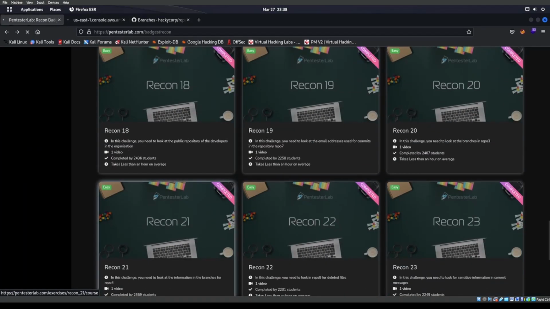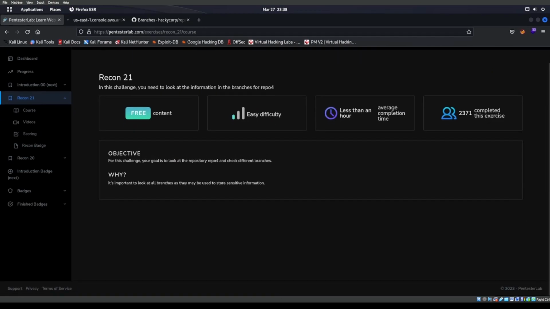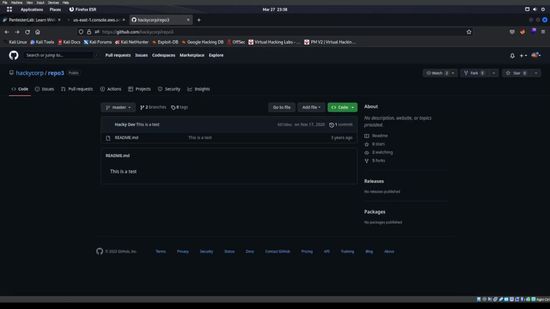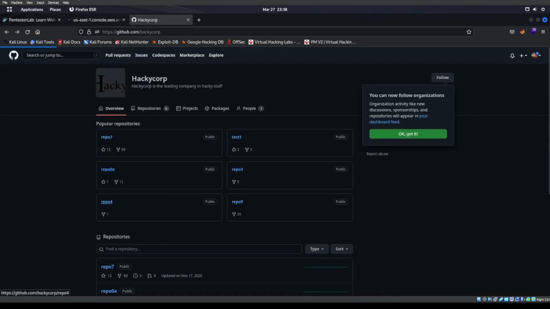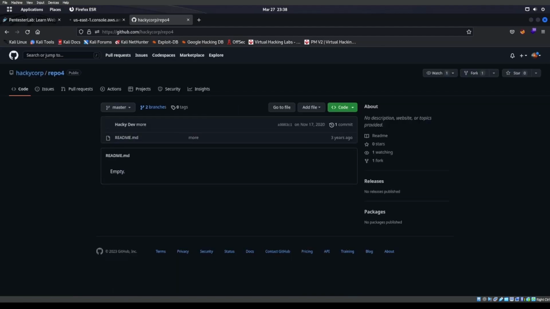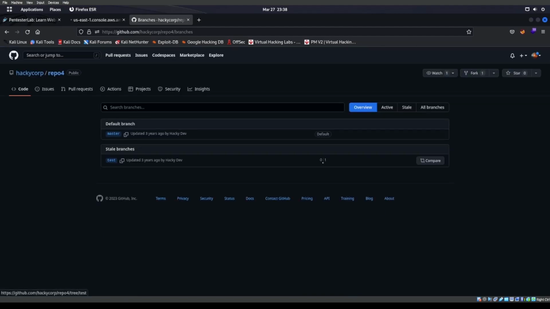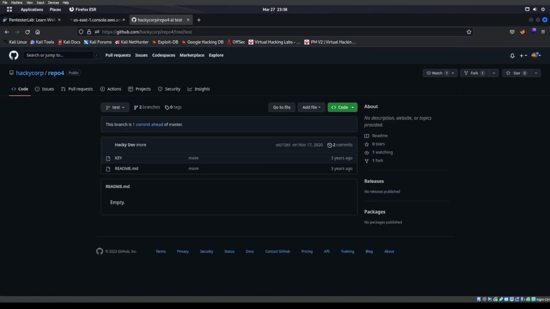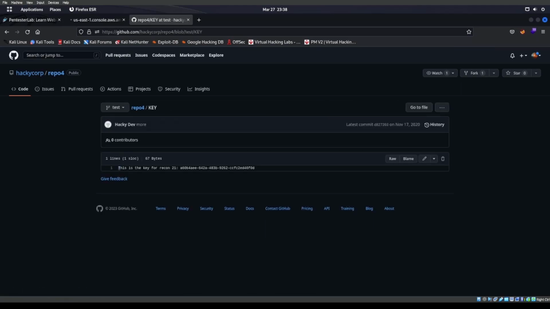Recon 21. It goes to look at the repository repo 4 and check for different branches. Okay, so now we're going to go into repo 4 and check for different branches. It looks like there are 2. Okay, so we have test and we have master. Let's go and check out this test, I guess. Key. And that's for Recon 21. There we go. All right, awesome, easy day, right?